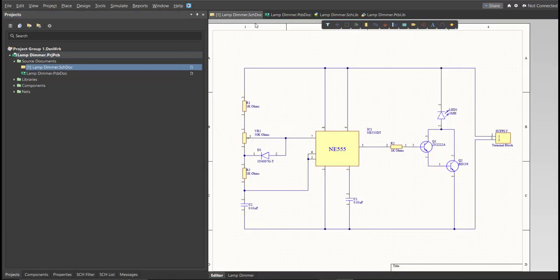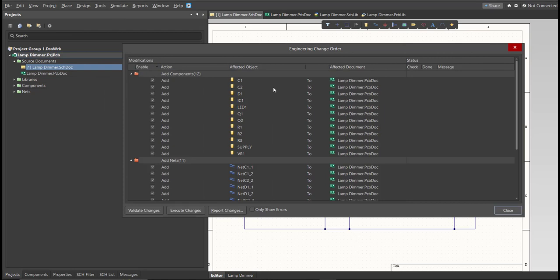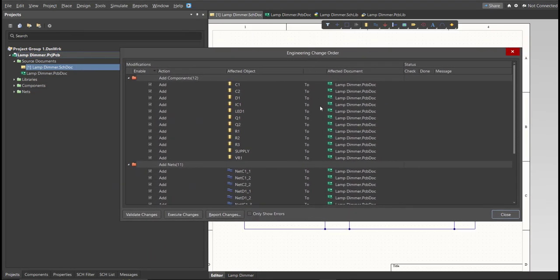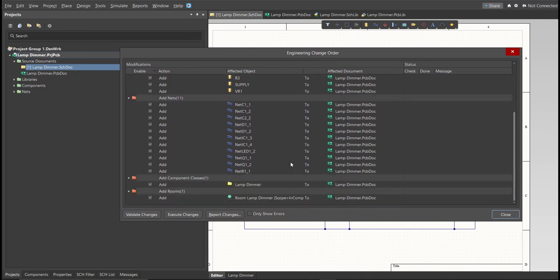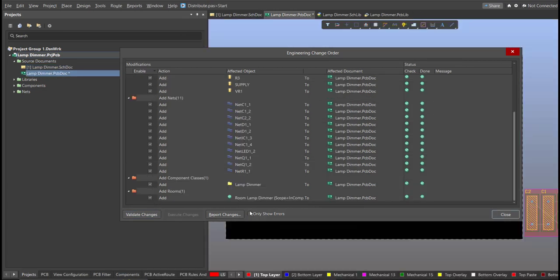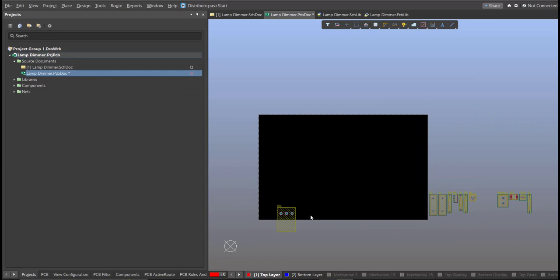Now we can perform the engineering change order. Click on Design, then Update PCB Document. Now the engineering change order dialog box will appear, and it will show all the components, nets, and classes that will be added to our PCB. Just click on Validate, then Execute. Now we can start with the placement. So these are the components, and just drag them inside the PCB.